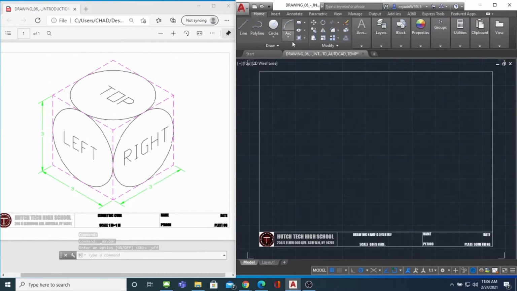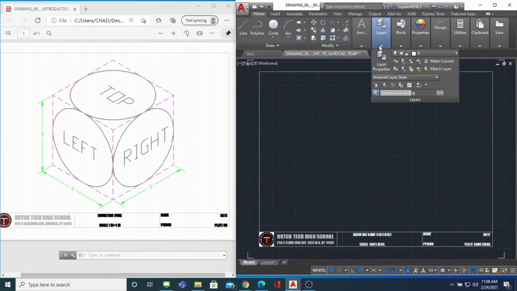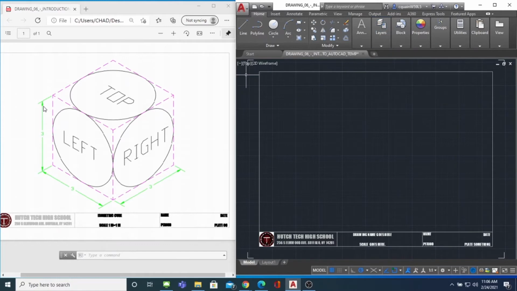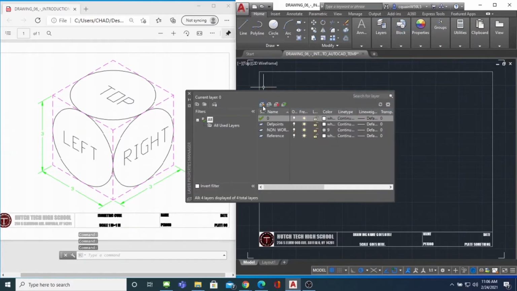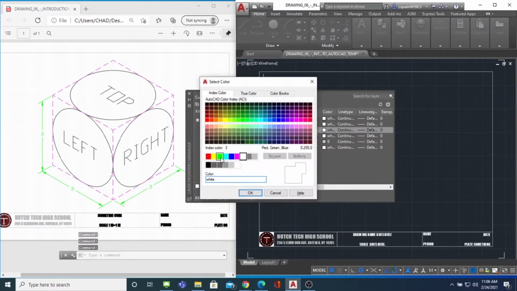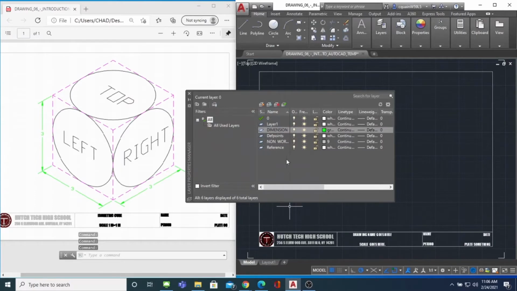Let's go ahead and come up here and let's first off create some layers. I know I'm going to need a dimension layer. I know I'm going to need a magenta layer. So let's go to layer properties and let's create two new layers. Let's call the first layer dimension. Let's change the color of it to our standard green and click OK.